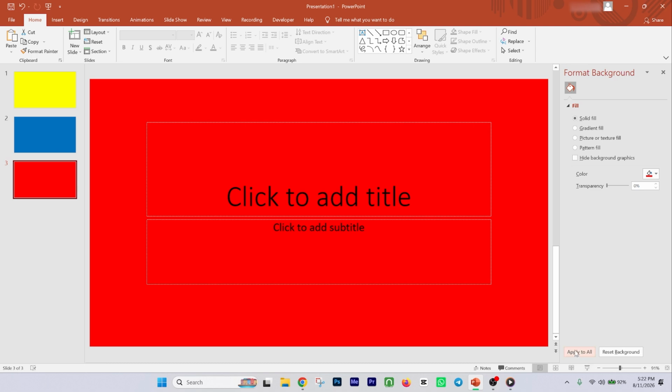And that's it. That's how you change a slide color in PowerPoint, whether you want to update just one slide or the entire presentation.